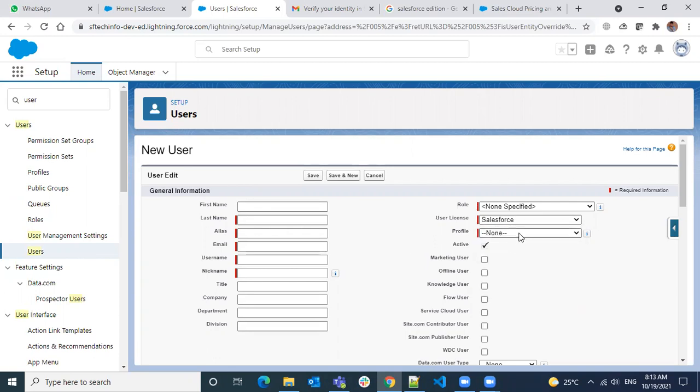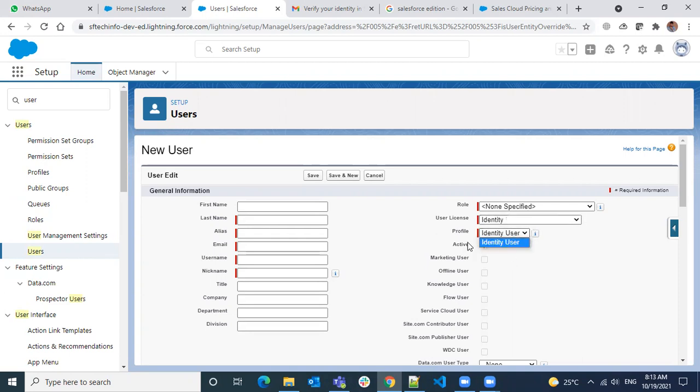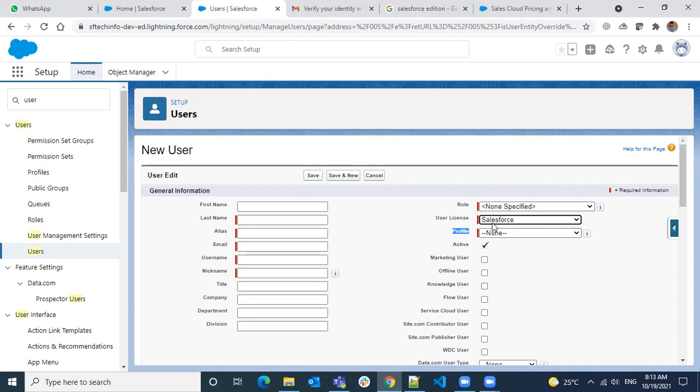And similar to profile. Based on the license you select, only the supported profiles will show. What is a profile? A profile again controls the features in that license. There will be standard profiles given for each license. Let's say for the Salesforce license, sometimes there is more than one profile. A profile is a set of permissions that we can use to control what is available from the license that we have chosen.